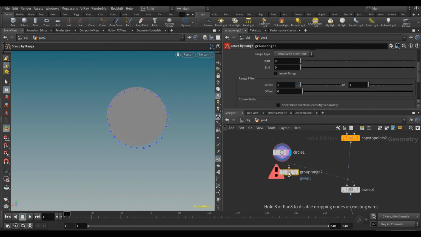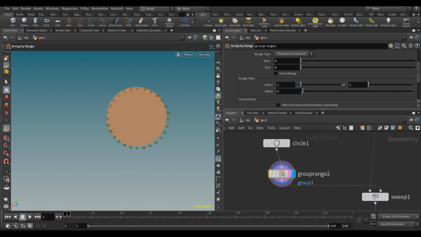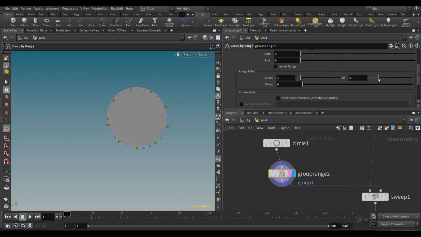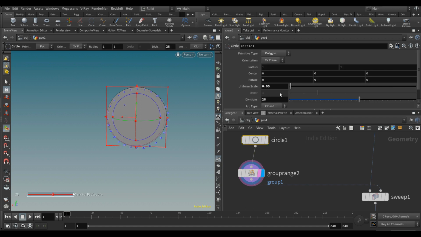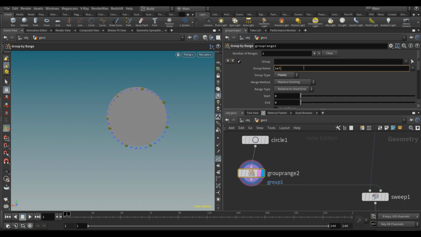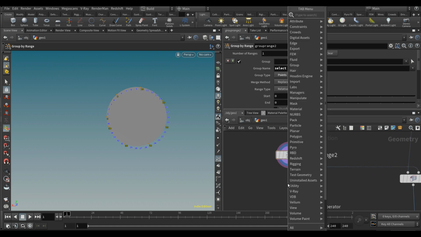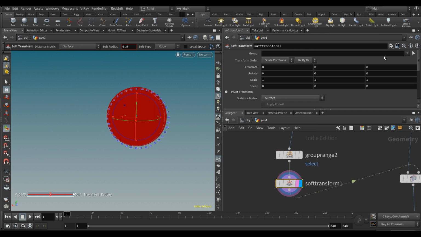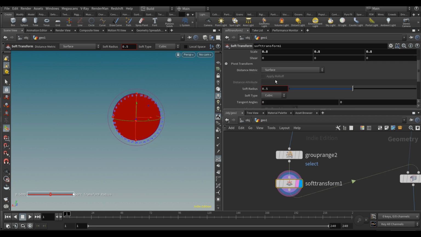So we'll do a selection of points using a group range. And we'll set that to point. And we'll increase this parameter to select a few points. Okay, let's actually increase that and increase the selection. We'll call that group select, going for something very original. And we'll use a soft transform like we did before, and we'll call this select group and scale it down. So by default, soft radius may be a bit too high for this scale.